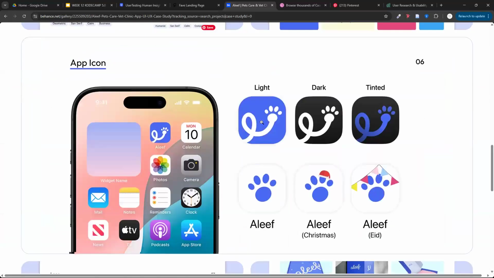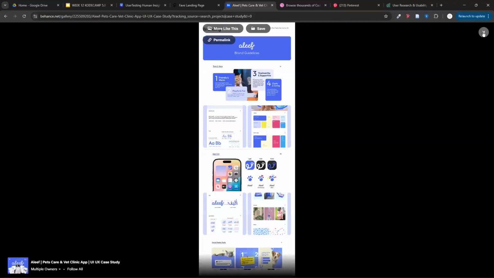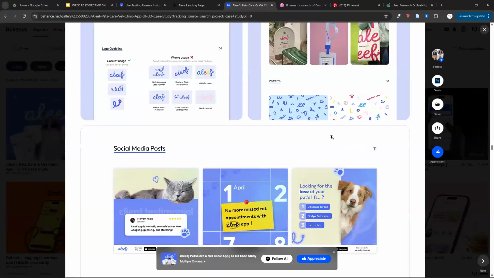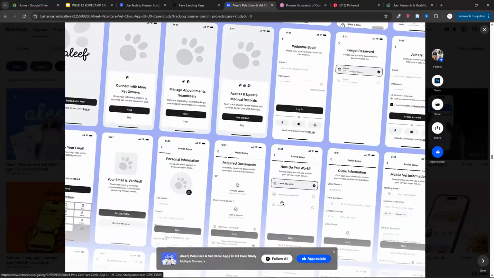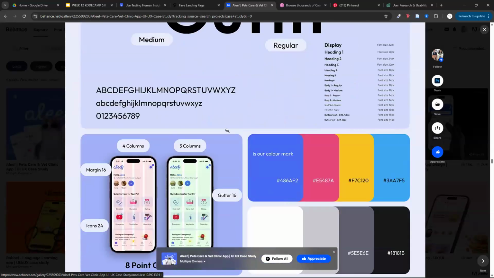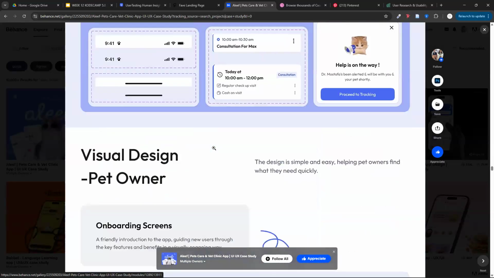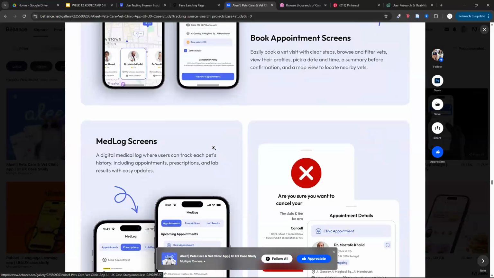So we also have the high fidelity wireframe. And then they also have the design system. Right, so this is something looking very complex, right? Very complex. But the best rule to follow is to ensure that you are including everything that you did using the design thinking process flow, right?